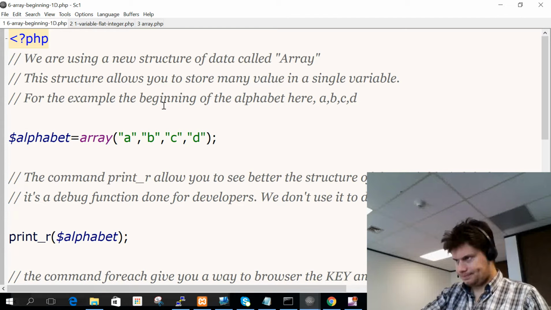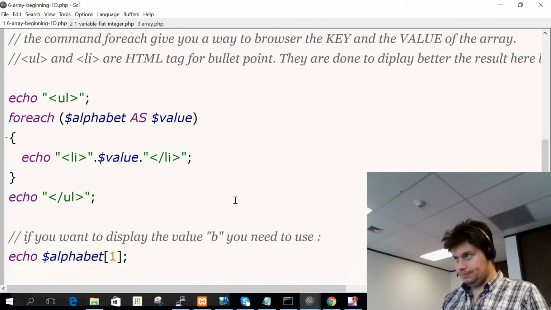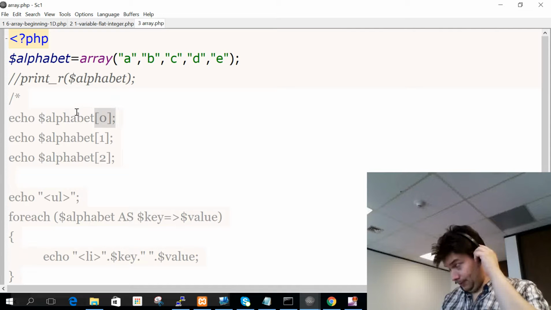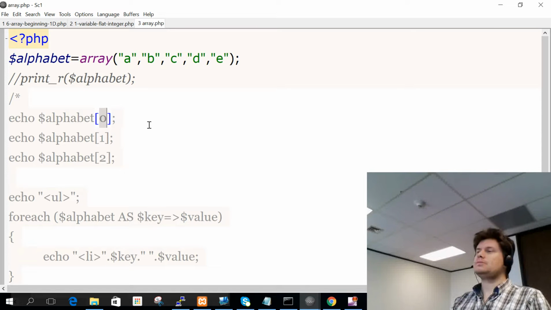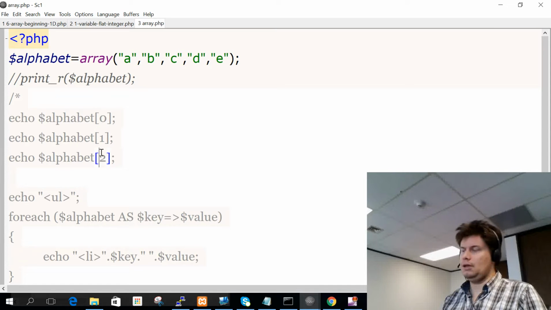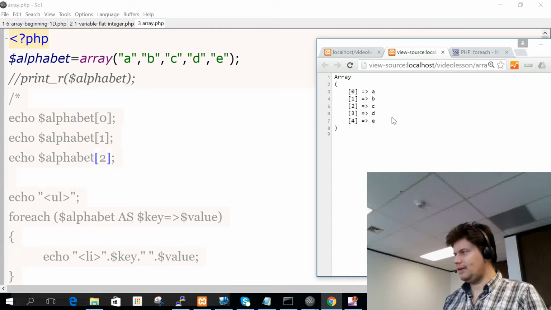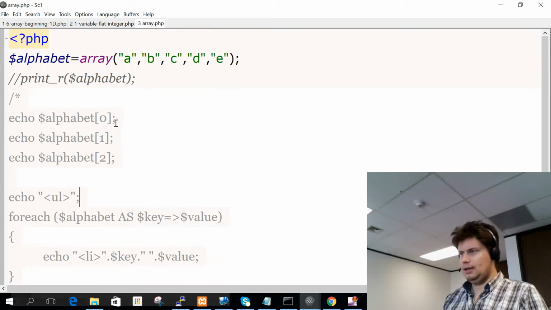Here, you have this. You remember that you can access one value by giving the name of the variable and putting into brackets the key. You have access to the value. Then, for example, to access C, we need to do echo alphabet, excuse me, 2, and we have C, like we do here.